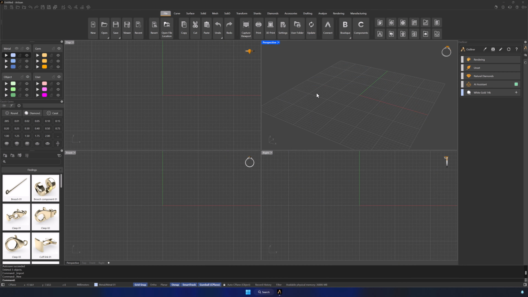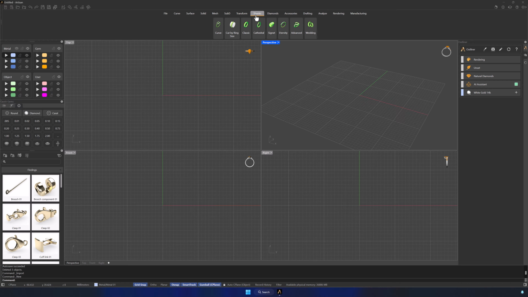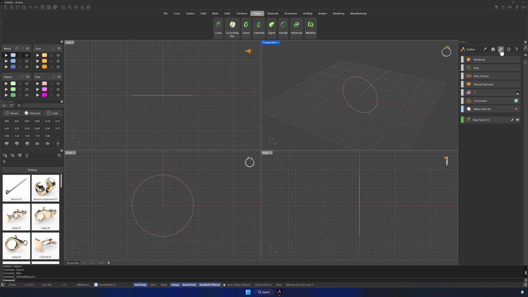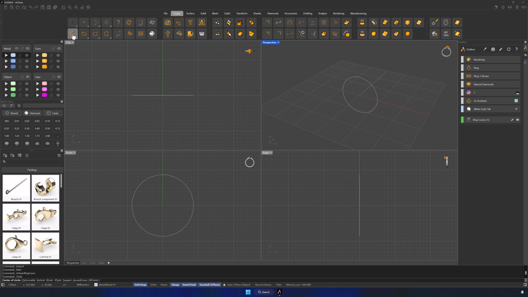To begin this tutorial, go to the Shanks tab, click on the Curve command, and create a curve for a US size 7 ring. Then click Accept. Now go to the Curve tab and use the Circle command to create another curve.